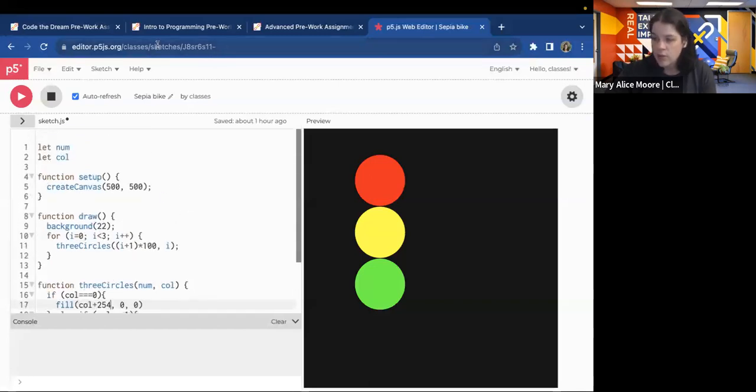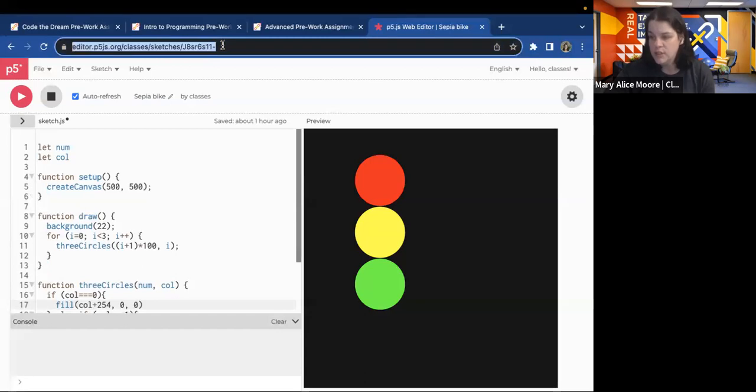And then the address that you send us when you go to submit is just the URL, the editor p5js.org/ and then it'll have your username. I'm signed in as classes, and then it'll say sketches, and then it'll have either some code, or if you titled it something specific, it'll have a specific code there. All right, Echo, yeah, you had another question?